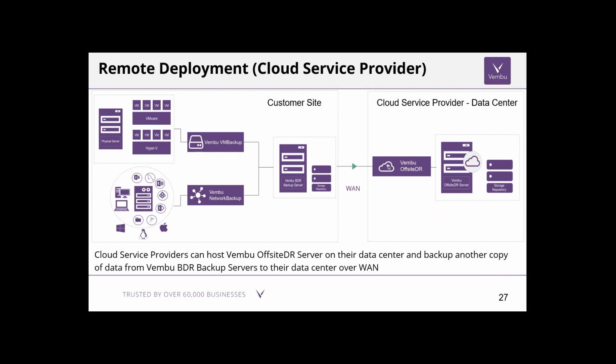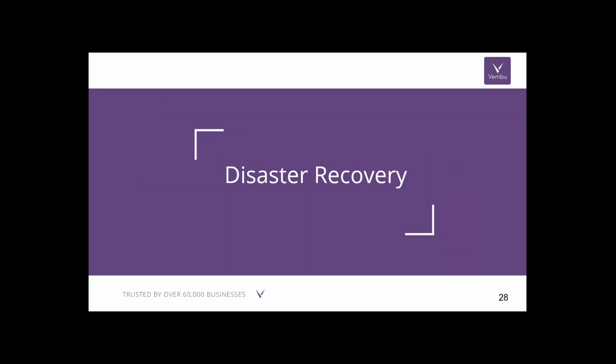So you can also provide disaster recovery as a service when your customer site goes down. You can just instantly boot, or you can permanently recover them to your hypervisors, and you can provide access to those servers to your customers. Okay, these are all the deployment scenarios. Let me just move to disaster recovery.